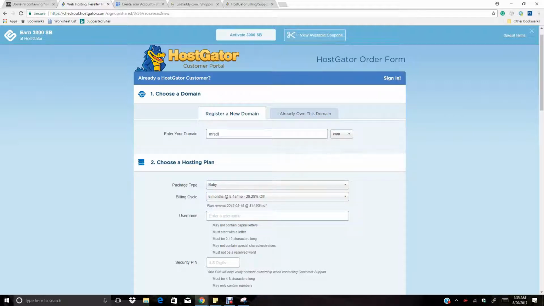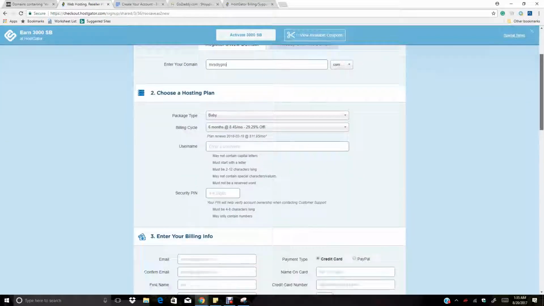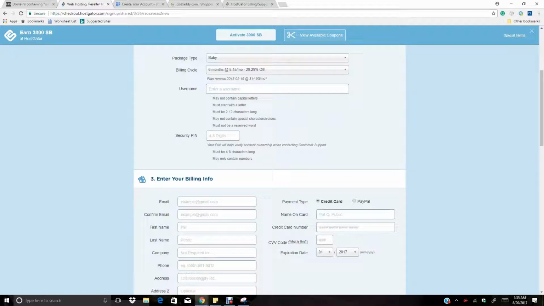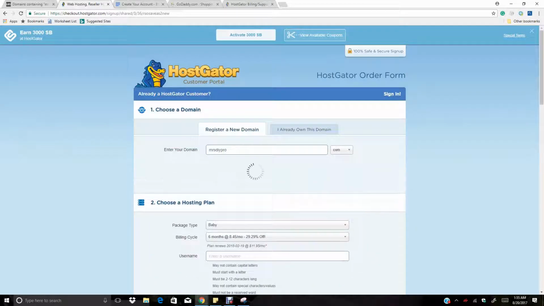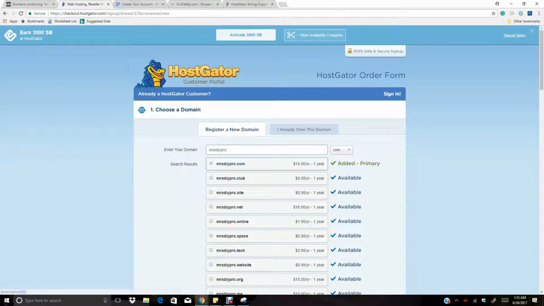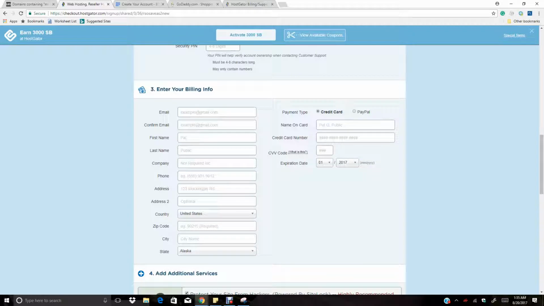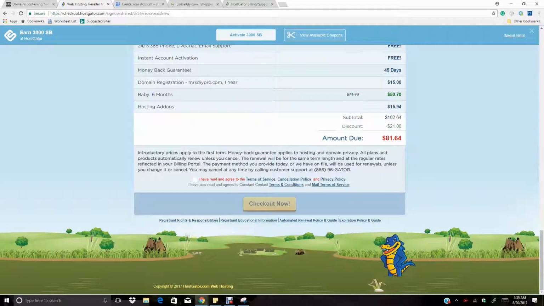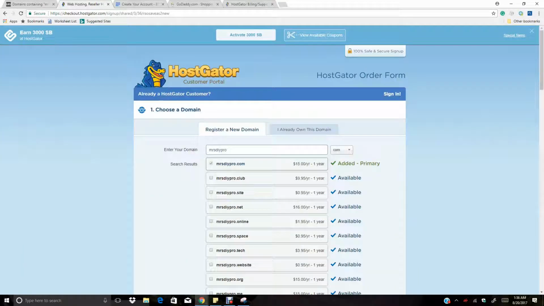This is DIYPro.com. Create a username, create your PIN number, your email address, your phone number. This is just letting me know that it is available. We'll want to stick with the .com. And then put on your personal information, your address, email, and your card information. And that is how to start creating your website.